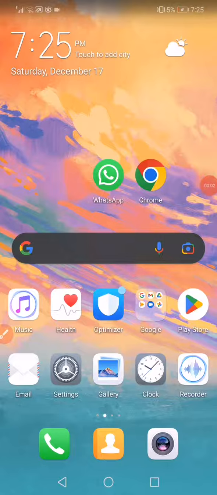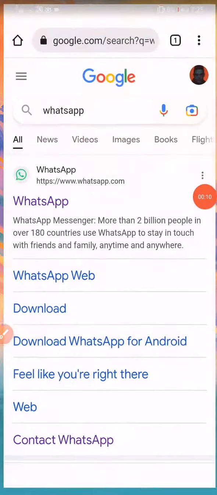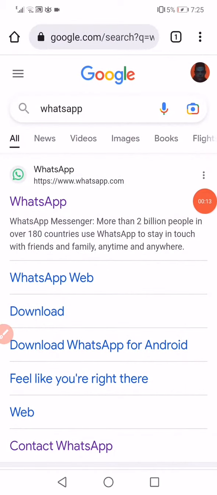How to fix "This account is not allowed to use WhatsApp." So all you have to do, guys, to fix this problem, it's actually very easy. Just open the Chrome browser or any browser you have on your phone and then go to the whatsapp.com website.